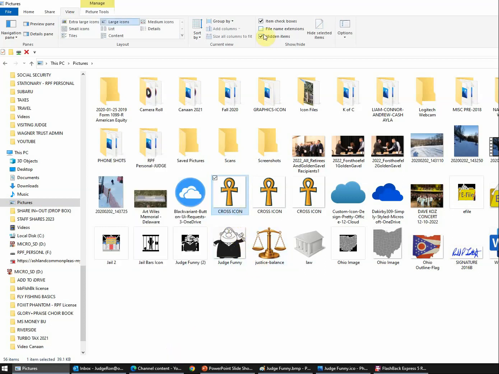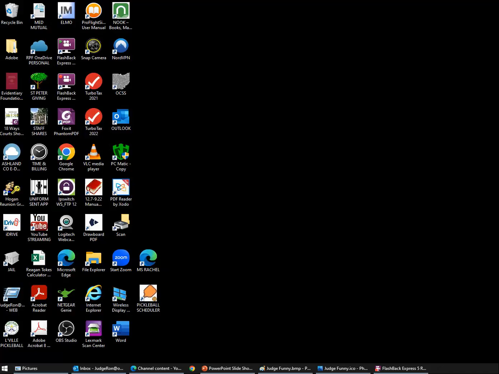Well, that's because of your setting up here in the top under your view settings. To make sure you can change this, make sure your file name extensions are visible. So click that box so that the file name extensions show up, and then you'll see the things such as the .bmp or the .ico show up. And then you'll be able to change those.